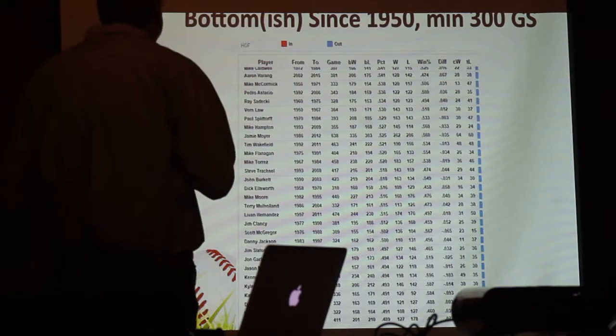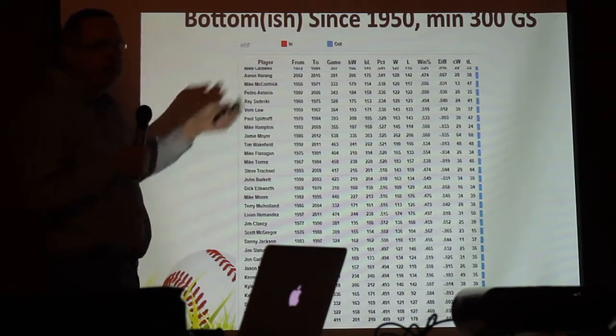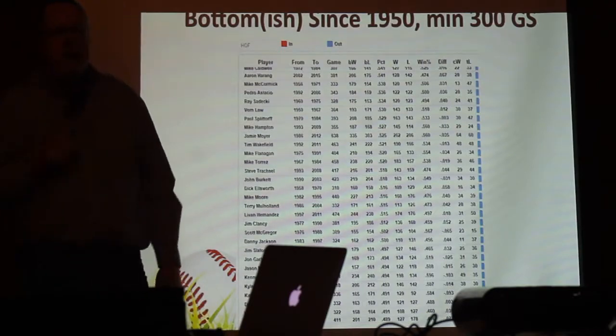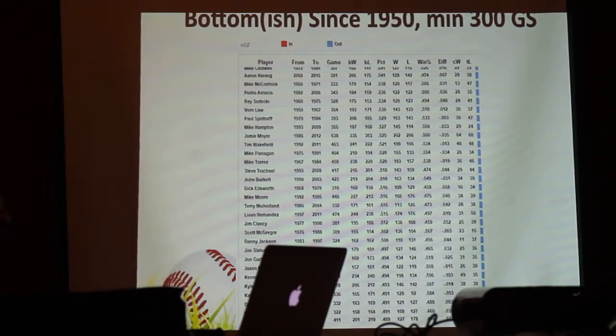Because this is the bottom of this list. Mike Mussina, we did not see in the prior list. He would have been just off that second page. He's just as effective as anybody else.